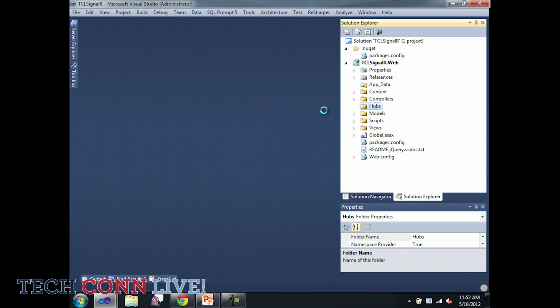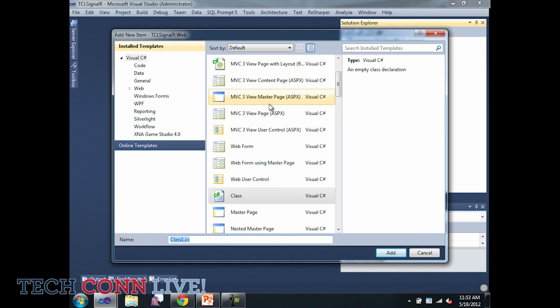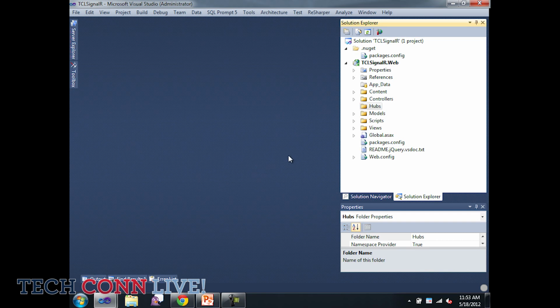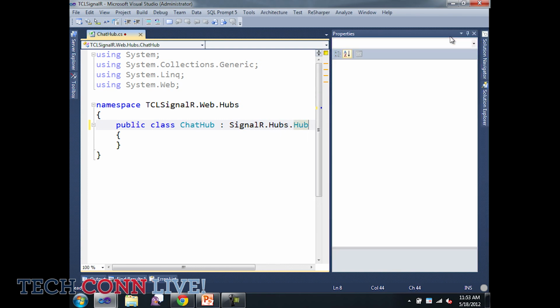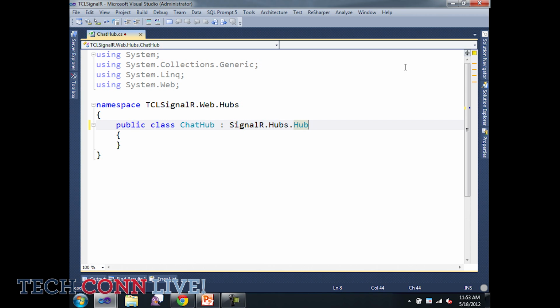A hub is just a really bare bones basic class that inherits from one of the SignalR libraries. In particular, not SignalR, SignalR.Hubs.Hub. And that tells SignalR that this is something that it can talk to.